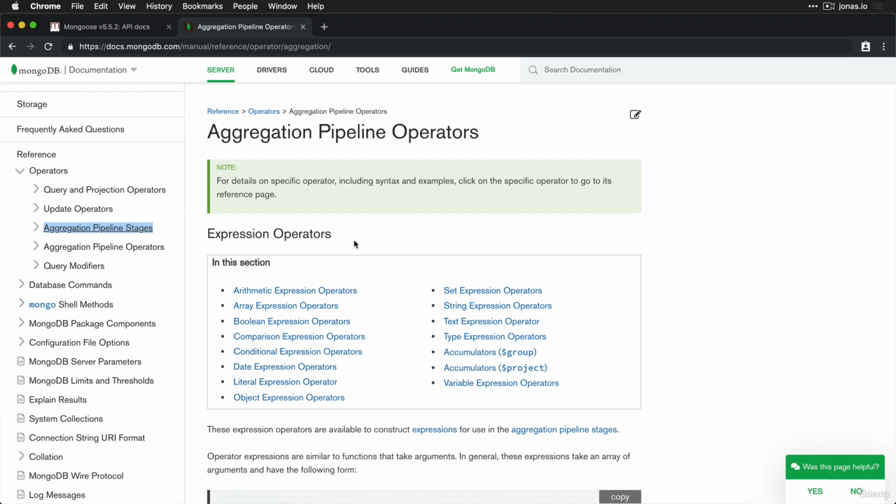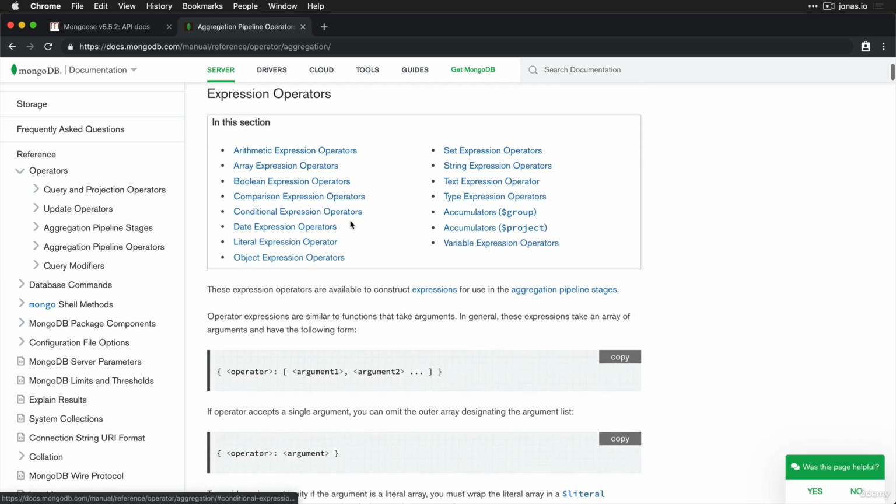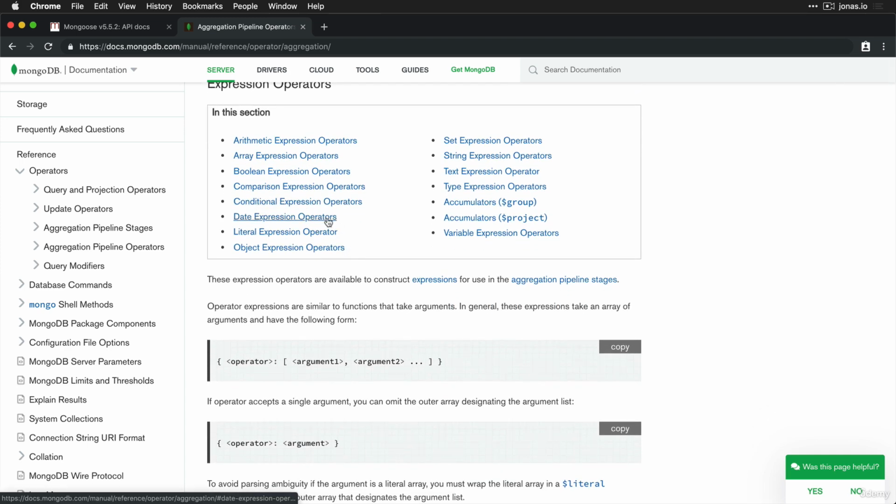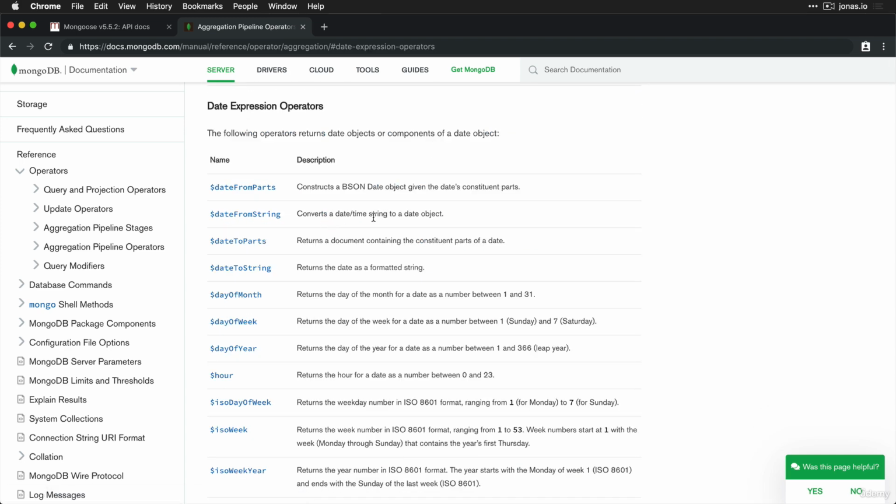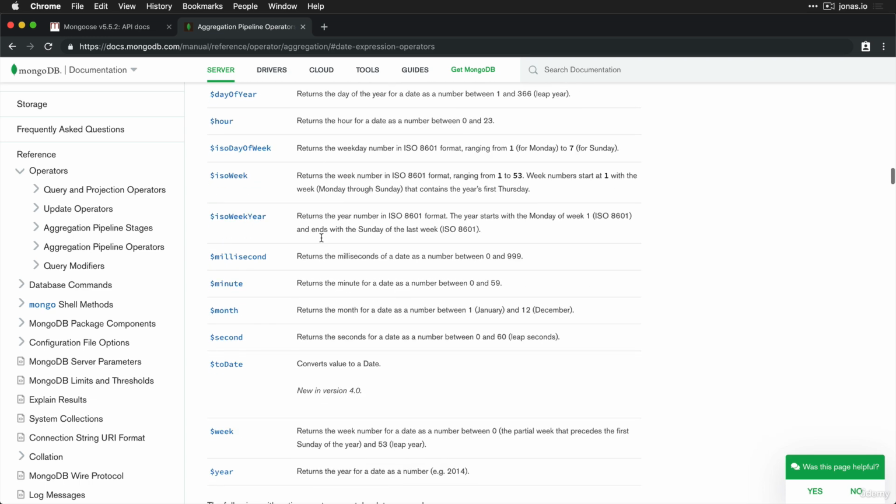So where is that? Back in this reference here, we actually have a couple of aggregation pipeline operators. And it's in here where we have this really handy date operator. So let's take a look at these. The one that we're going to use is month. It returns the month for a date as a number, and so this will basically extract the month out of our date.